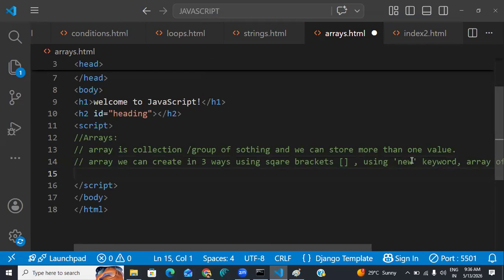So suppose you want to store any single variable, like a number or string or boolean, we are using primitives, guys. Non-primitive means we can store more than one value.